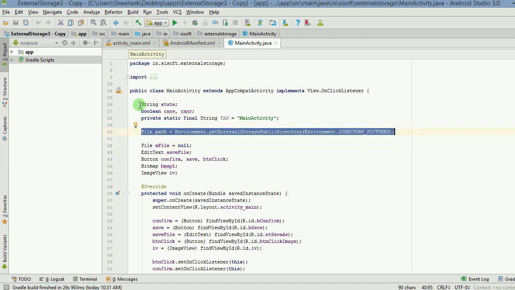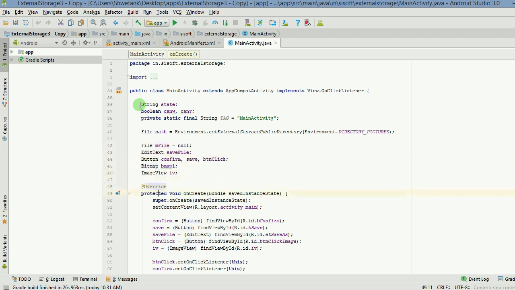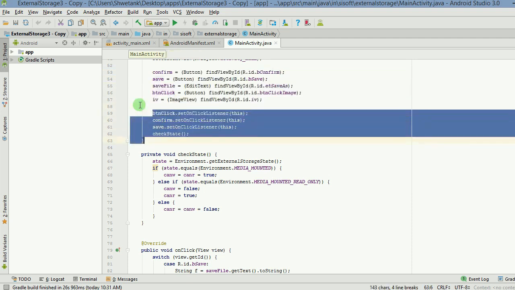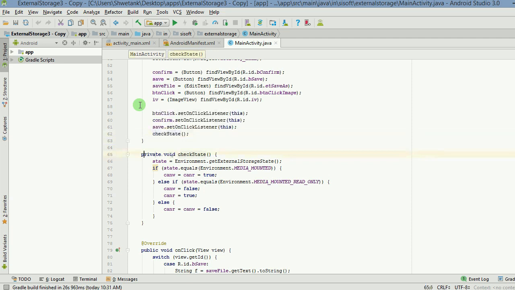This is the path. You need to make this path, and as you can see, DIRECTORY_PICTURES has been mentioned here. We need to do this because we want to make sure that the image gets stored in the pictures only. And then this is the file object getting created here. Nothing to mention here. And then this is all customary. You need to define all these variables, make the references into objects, put set on click listeners, and then we are calling check state. Check state is defined here, which we have already discussed. So we are checking state inside the on create method only.